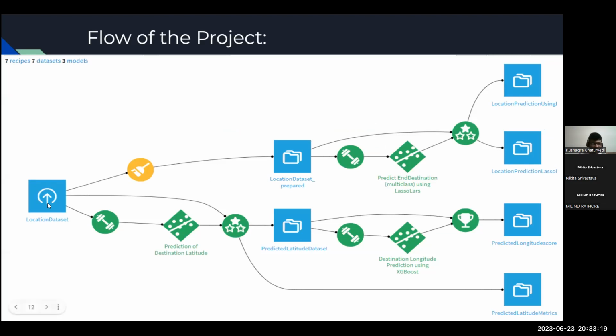So initially here the location data set that was provided. So first we got to prediction of destination latitude using lasso regression. After performing the lasso regression, we got the latitude of the destination, but we held on to predicting the longitude. For predicting the longitude, we used the predicted latitude and the error that we got from the predicted latitude and all the relevant features there, and we fed that data set to XGBoost, and then we got the ultimate final result of XGBoost and got the end longitude.